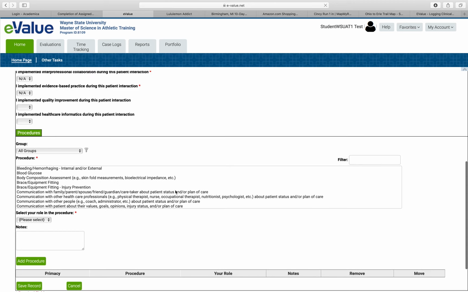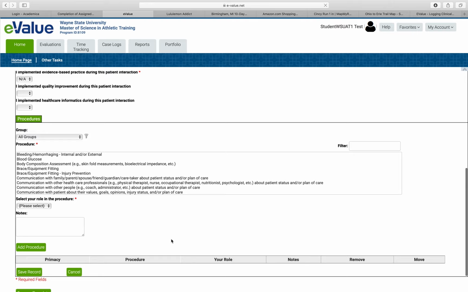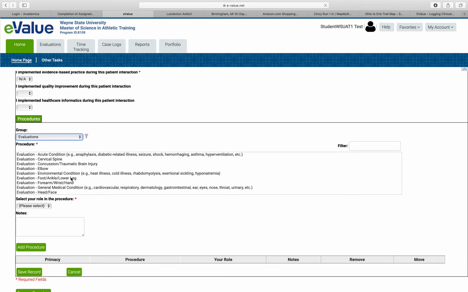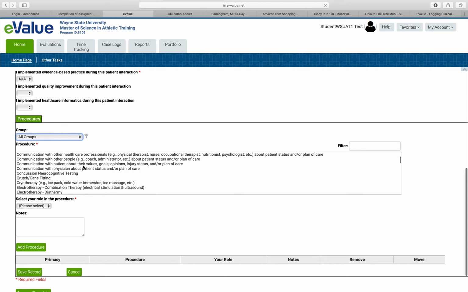Then you will go down and select the procedures that you did or worked with the patient. The procedures are grouped into various groups. So we have communication, diagnostic testing, evaluations, injury treatment management, prevention risk reduction, therapeutic interventions, and therapeutic exercise. If you want, you can use these groups to click down to specific procedure codes if you know what you're looking for. But if not, you can keep all groups selected and then all of them will be listed.